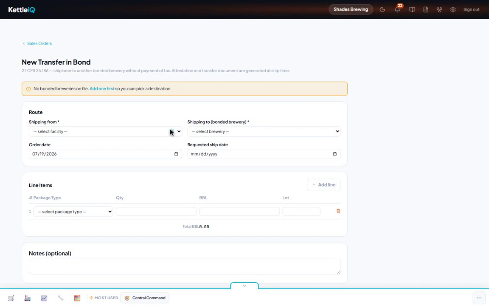Pick the facility you're shipping from, then select the receiving bonded brewery instead of a regular customer. Add the SKUs and quantities being transferred. I'll skip the retail and wholesale price fields automatically since no sale is happening. Confirm the transfer details and save the draft to continue.